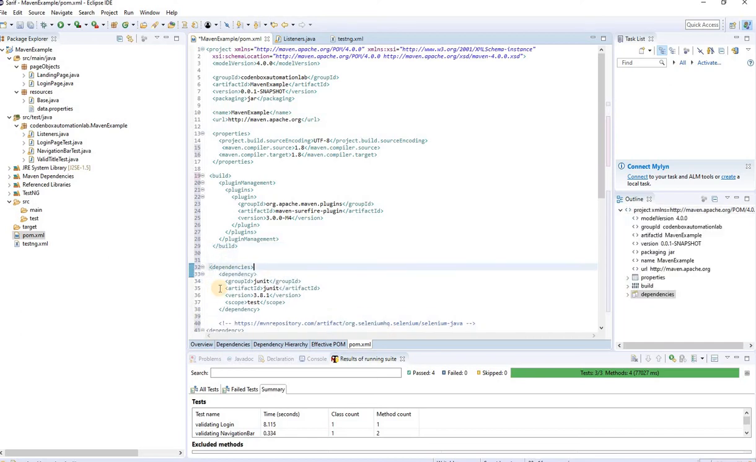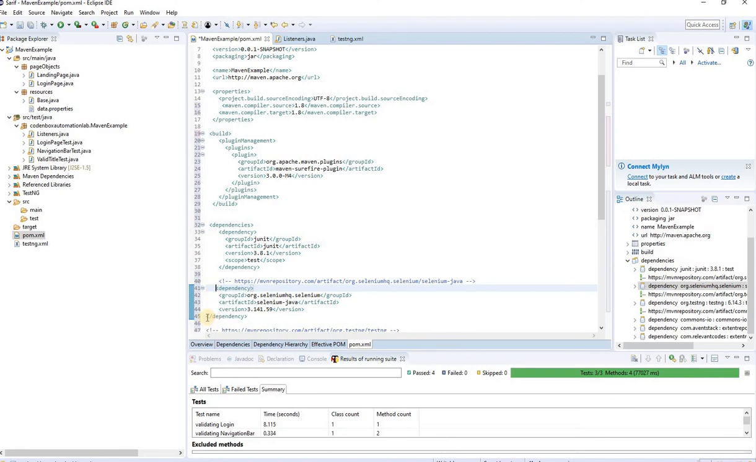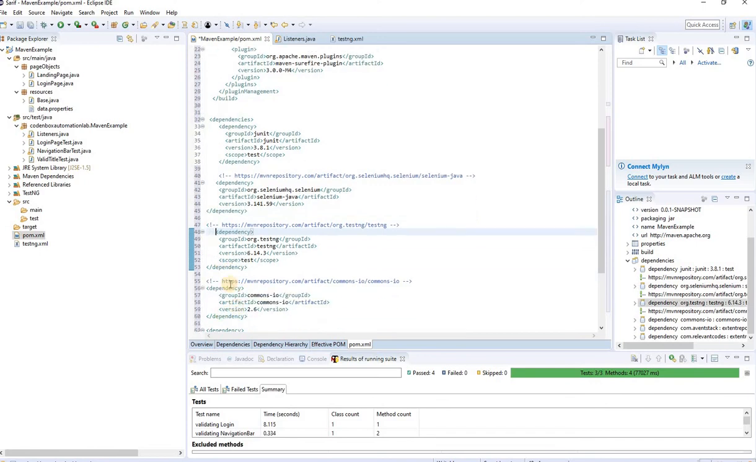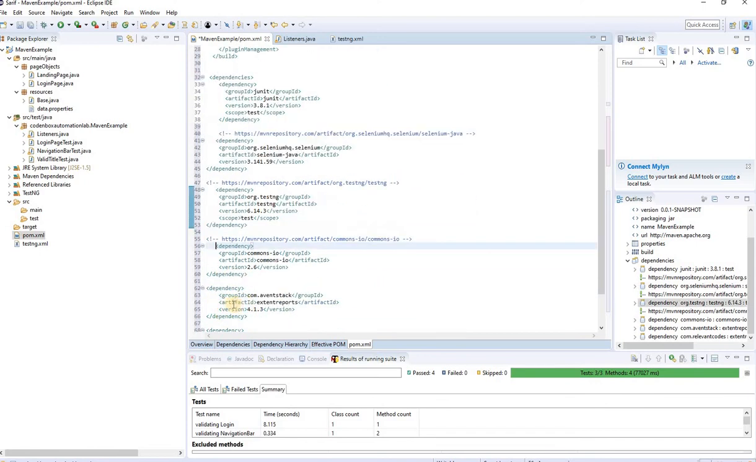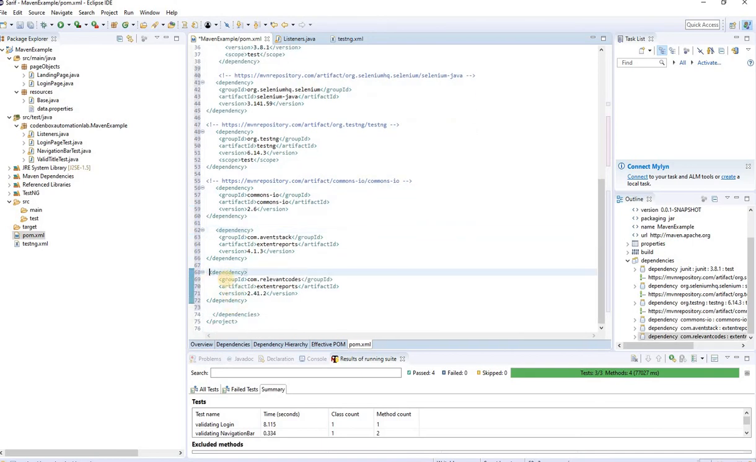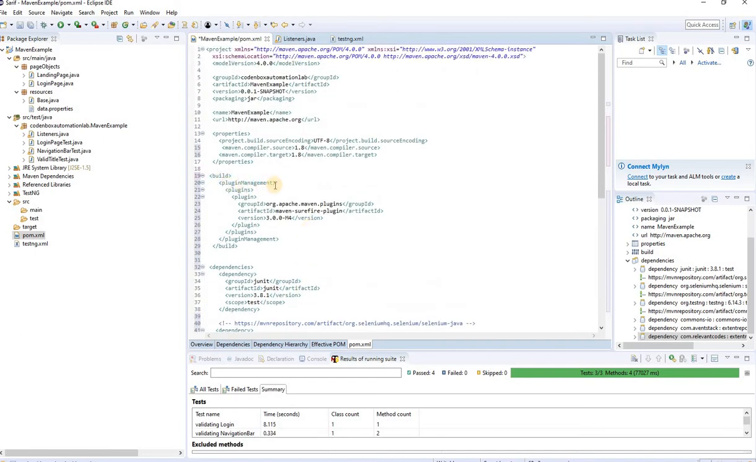Okay, let's put this one here. Your build tag would be like this. Let's make this one, right. Just a little bit reorganized. Okay, here we go. Anyway, so your build is like here, the plugin management, the plugin. Without this Surefire plugin, the script is not going to run. Maven is not going to execute. And this is the version.